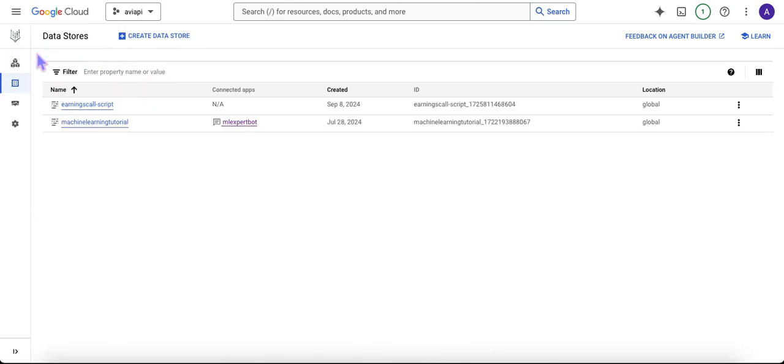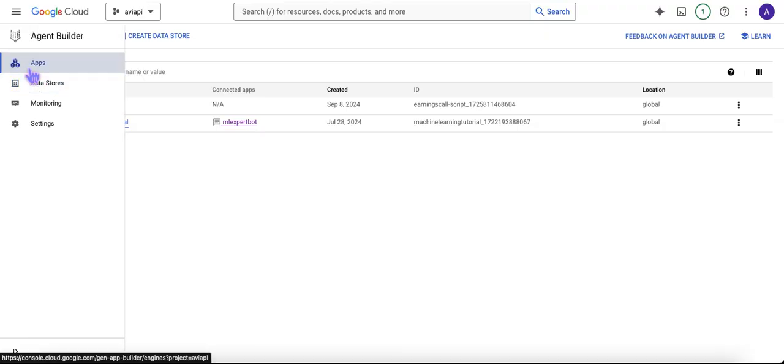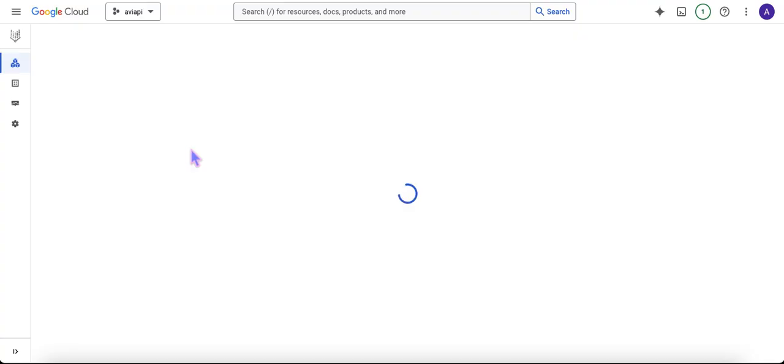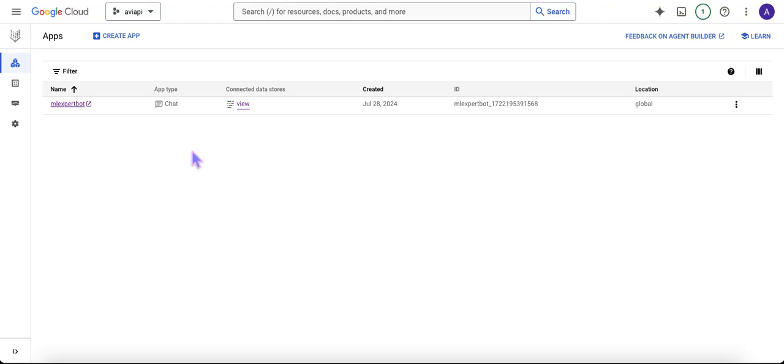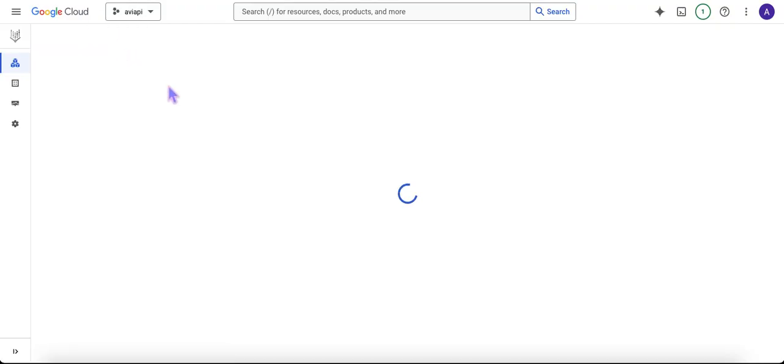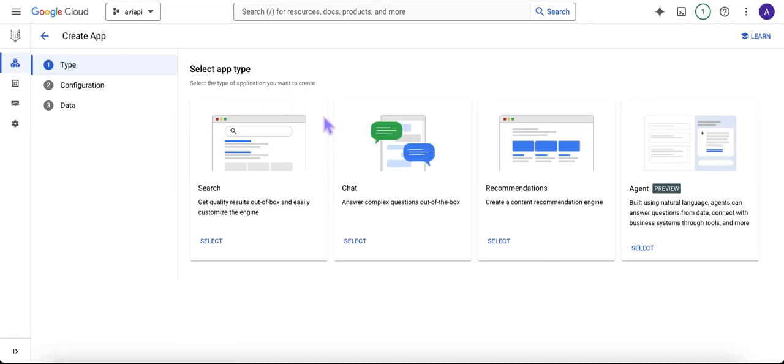It's all there. All right, so now we will go to apps. And now we're going to create a new app. When we do that, it gives us a few options in terms of what type of app we're going to create. We're going to create a chatbot here, so we're going to select that. But again, look at the different options here. Maybe you might want to consider those things in the future. So I'm going to select chat.